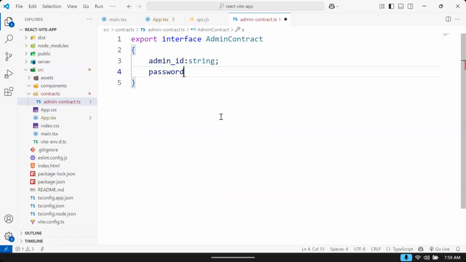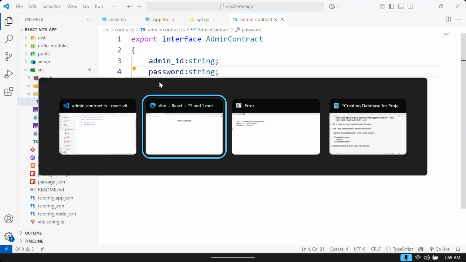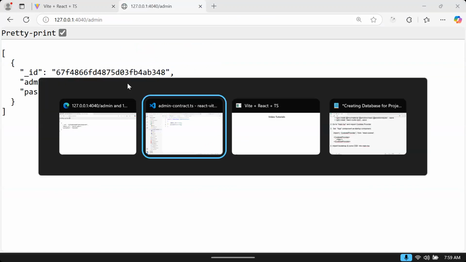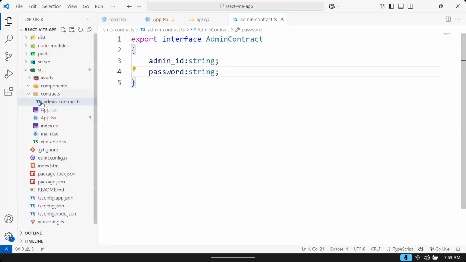So password is just password. It is also what type? String. Means exactly the fields we need to configure, what we are expecting for admin. Okay. That is admin contract.